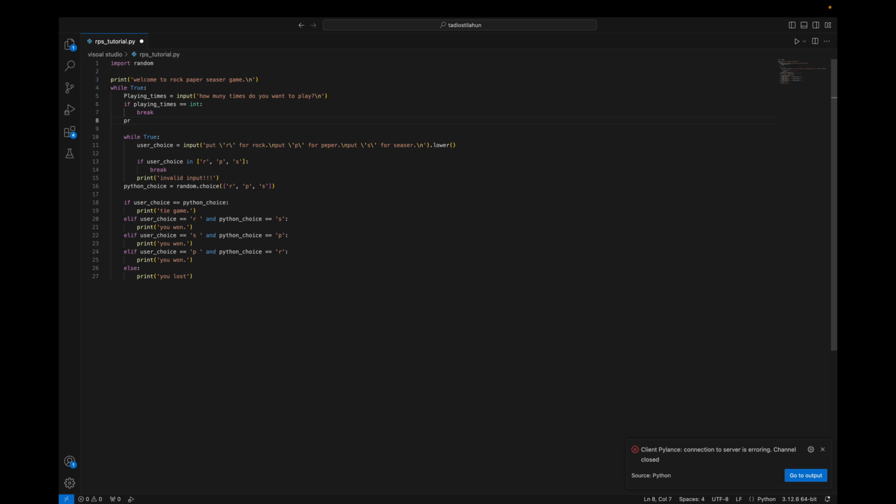print, put an integer number. I don't think I spelled it correctly, but you got the idea. Let's just do that to make sure. Okay, let me explain what I'm doing right now.